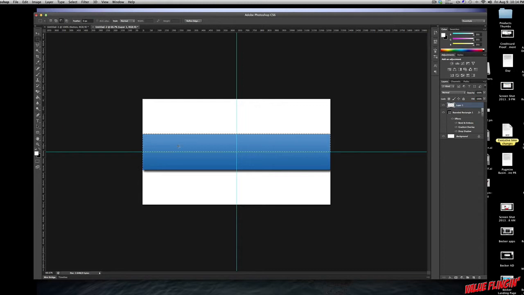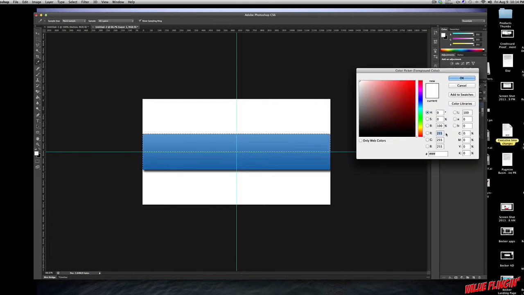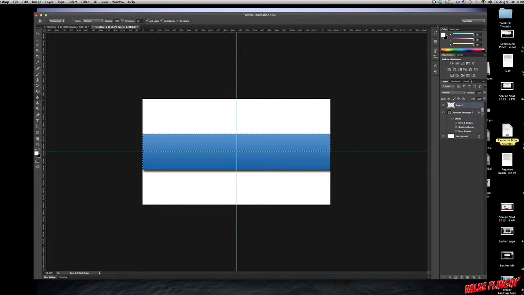So what we're going to do here is go to the paint bucket tool right here. We're going to make our color white. You can do that by typing FFF for the color code down here and hit OK. And now we're going to click and paint that white.